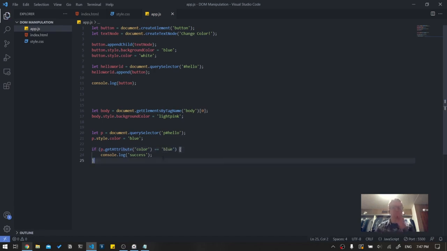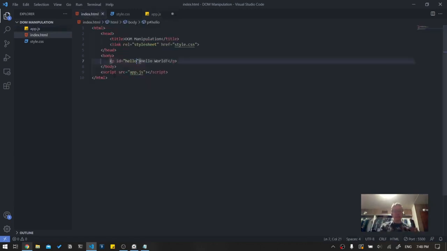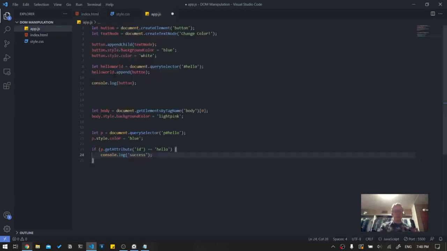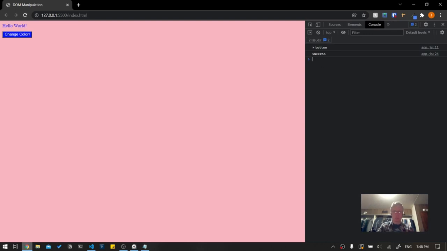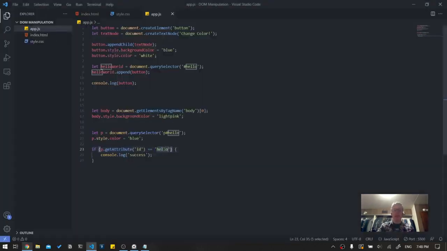So what is this doing? It says get the attribute of color. Oh, sorry, that's not what we were doing. I just spaced out a little bit. We wanted to know the ID if that was hello. Okay, so we got the attribute ID, which is right here. And we want to say if that attribute equals hello, then console a success, which it does. So if we were to say if it equals goodbye, no success, right?